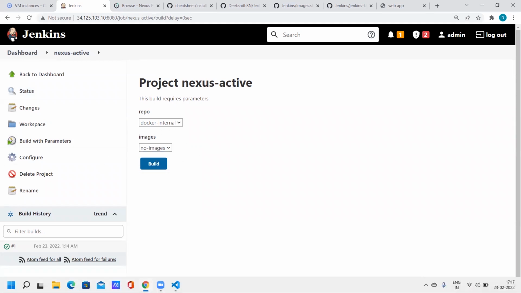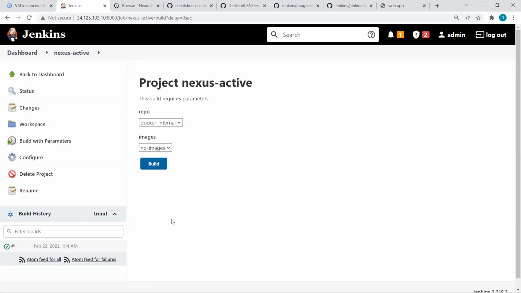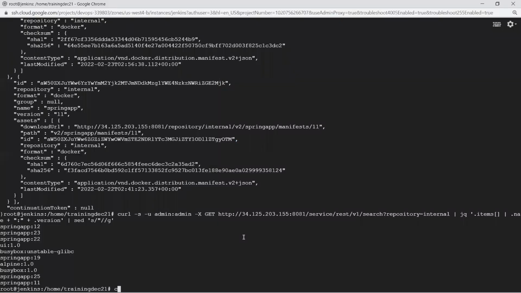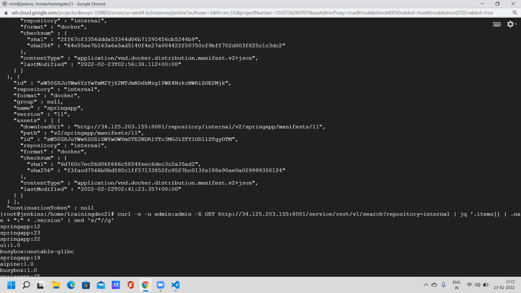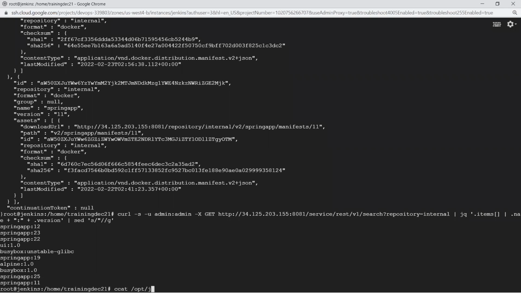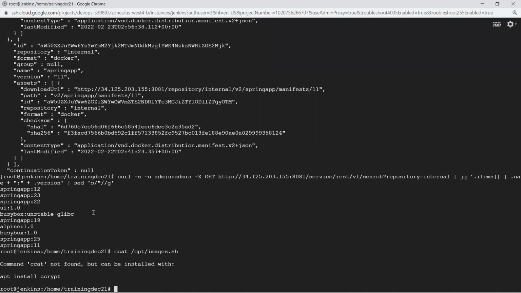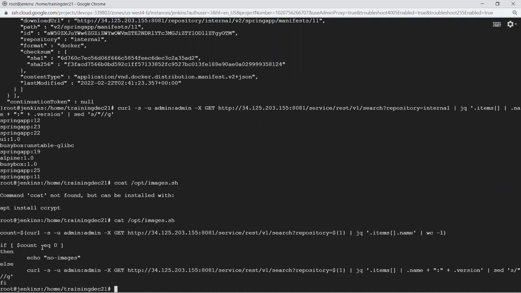If you remember, when I went to my Jenkins and did cat on opt images.sh, this is the reason. When I do cat, you can see that is the reason I'm making a kind of decision.